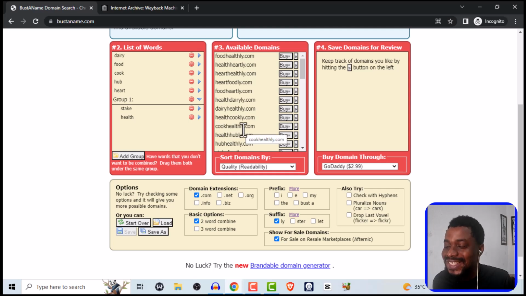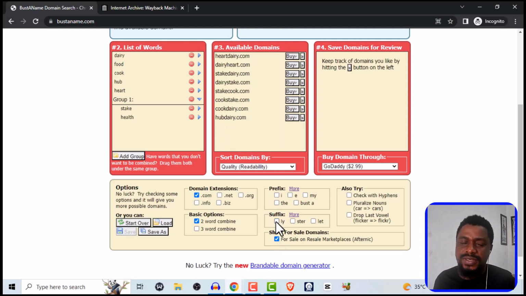cook healthily, all right, which is not bad too, but you want to uncheck this. And now this is why I think some of these domains are showing, because these domains are way too good to be available, to be very, very frank. So right here we have this checked by default.